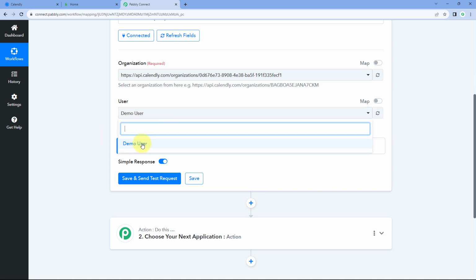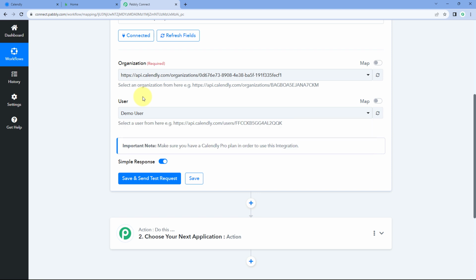And you can select the user for which you want to get the new invitee details. After selecting the organization and user, here is an important note. Let's read it. Make sure you have a Calendly Pro plan in order to use this integration.